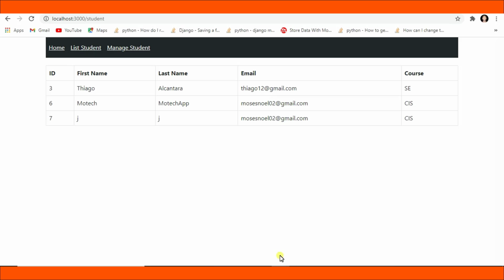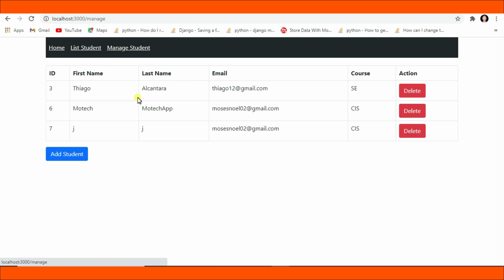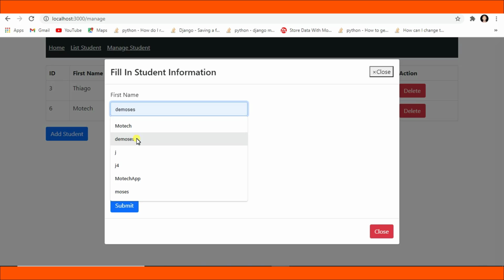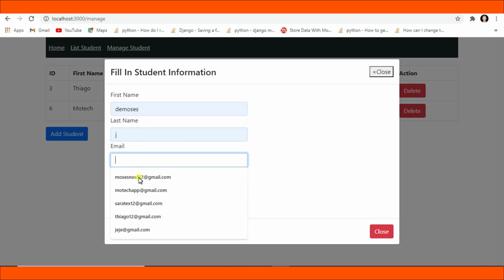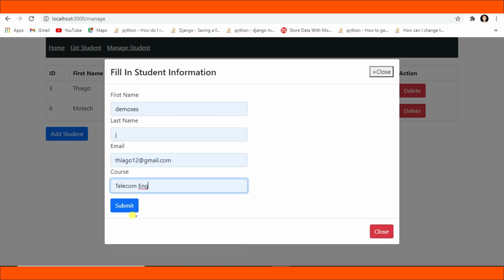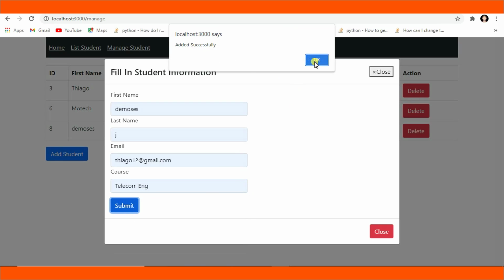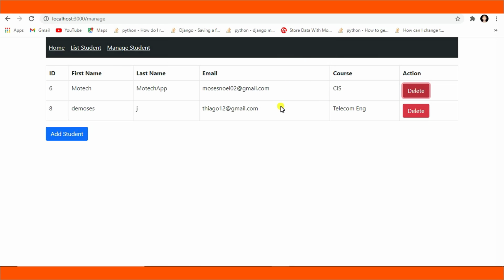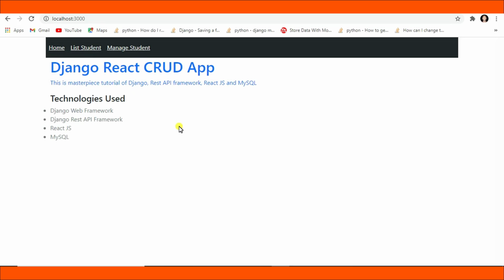Then after, go to your web page. Once you click on manage, if you click delete, are you sure? Yes, you can see we are able to delete, but if I want to add a new student, I can just add here, okay? Added successful, and you can see the new student is added. If I want to delete this user, I can just click here, delete. So this is actually the end of our Django React app CRUD application tutorial.